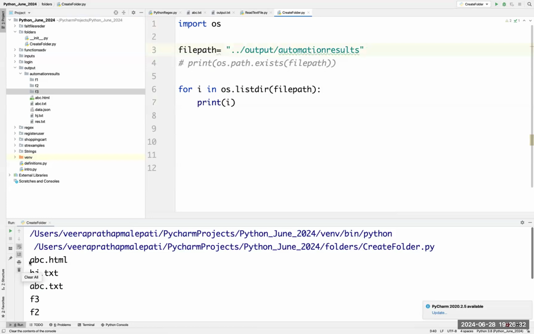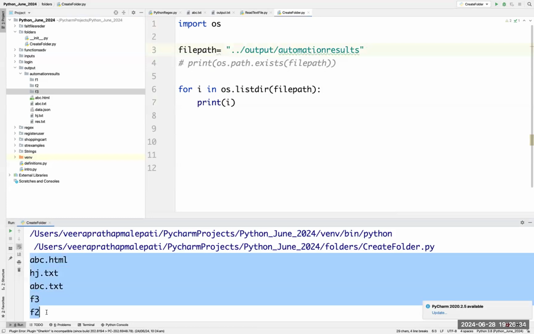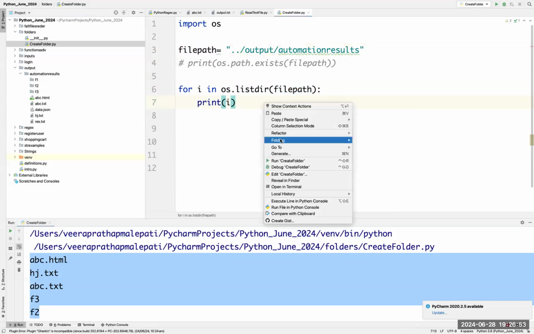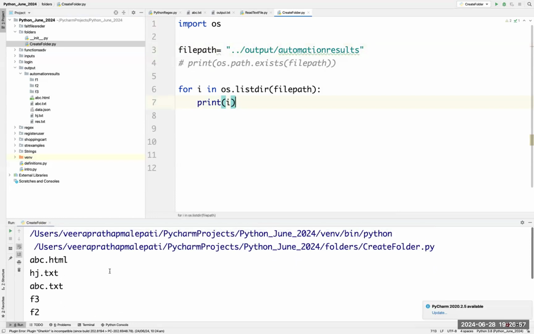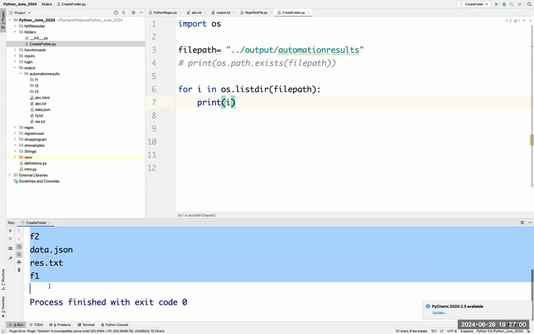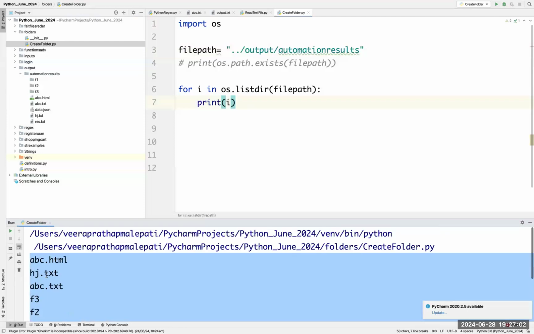Now see here, we are able to get each and every file. The mistake is we didn't give the file path here. If you don't give the file path, it will take the current script file directory only. That's the reason we saw only __init__.py. Now I have given my file path here. Are you able to see? You got all the files here.